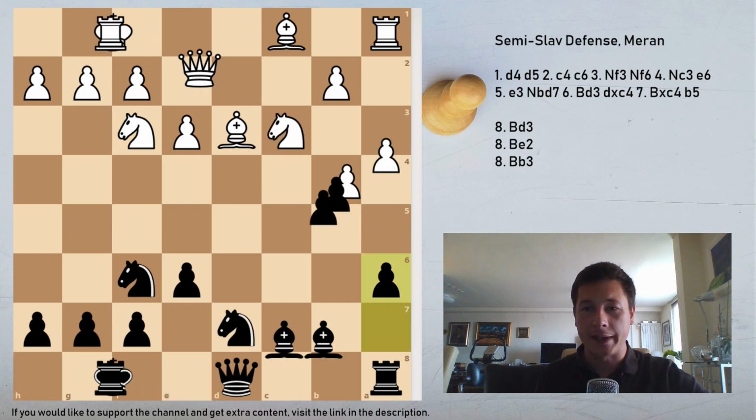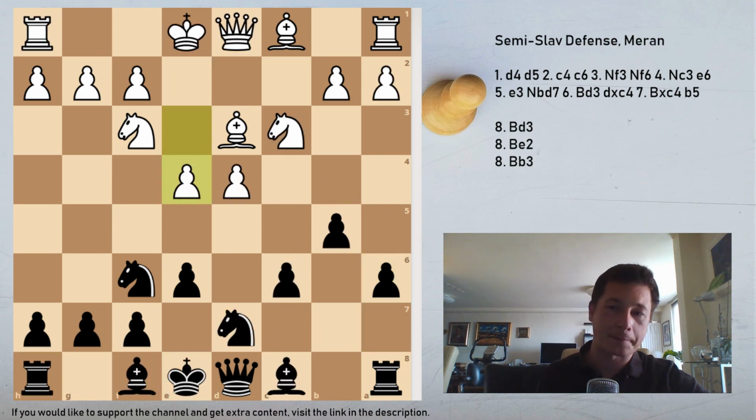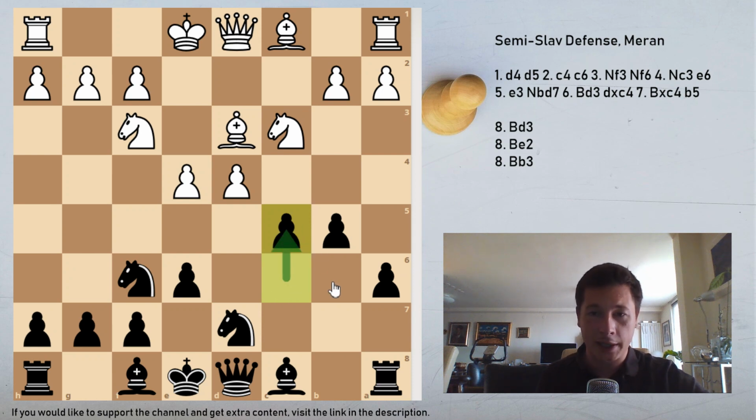So after the move a6, white needs to continue with e4. And now, as I said, if you play something passive as black, you are going to lose the game. You need to play c5. This is your main break in the position.